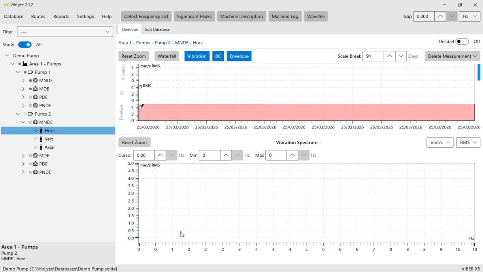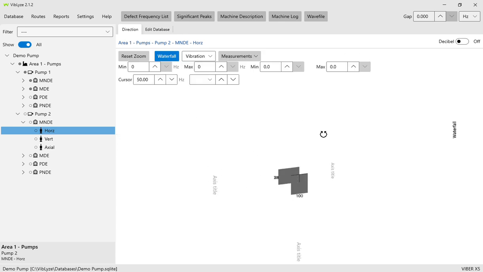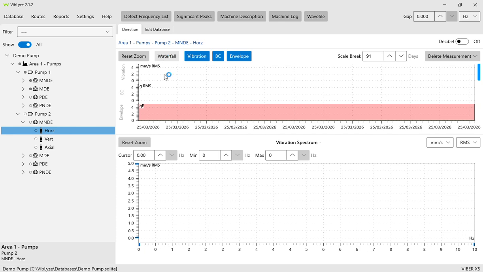And when you click here, direction, you will start to see the envelope, the vibration, and you can see the waterfall as well. I'm going to show this in a different video, and you can see the vibration spectrum. You can reset the zoom, and we're going to talk about the other parameters in the next video. Thank you so much for watching, and please feel free to call if you have any questions. Thanks.